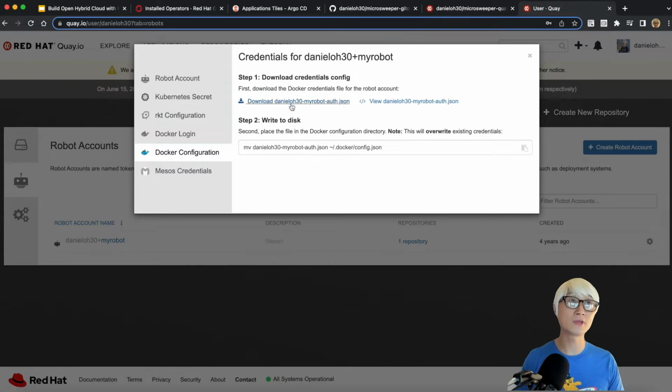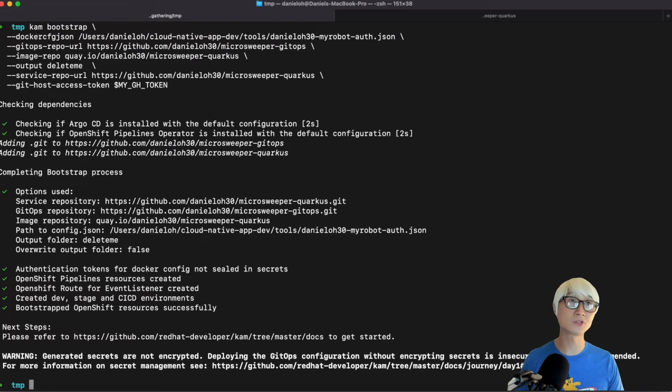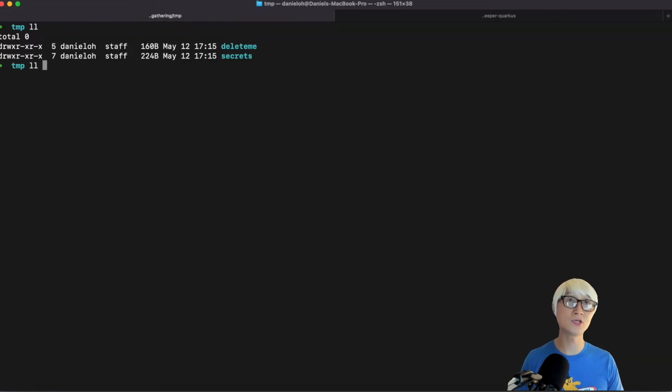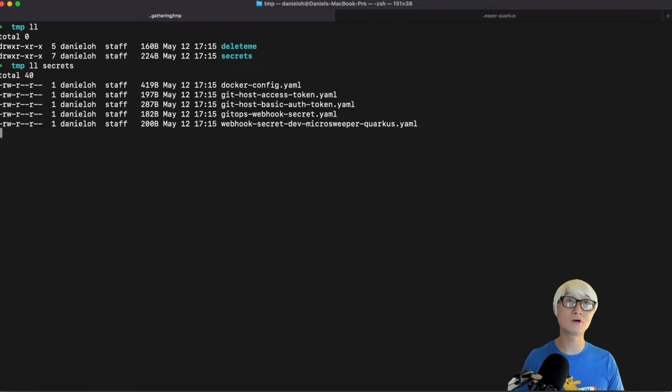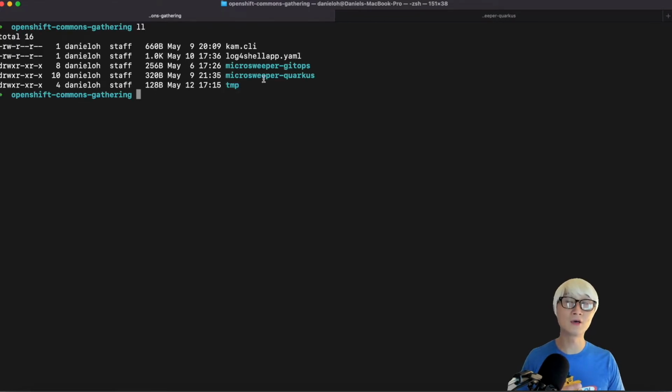I already created and downloaded it on my local file system. So I just ran this command line. It automatically creates some secrets files, as you can see. When you look at the secret file, you have a bunch of YAML files. We're going to actually create these YAML files in our OpenShift cluster for the GitOps pipeline integration. And when you want to run these multiple YAML files, you can just use oc apply. I'm not going to, because I already created that secret.